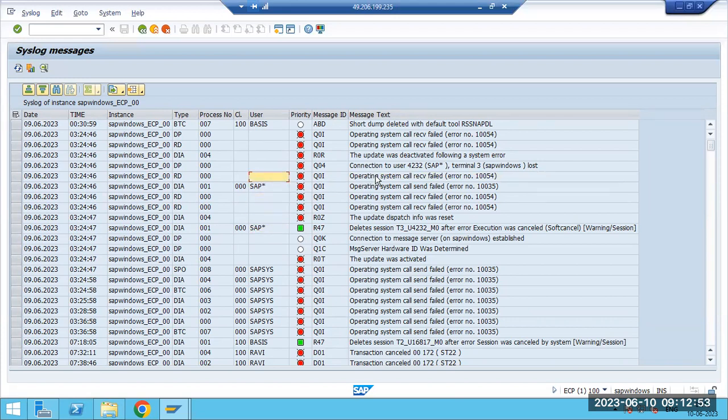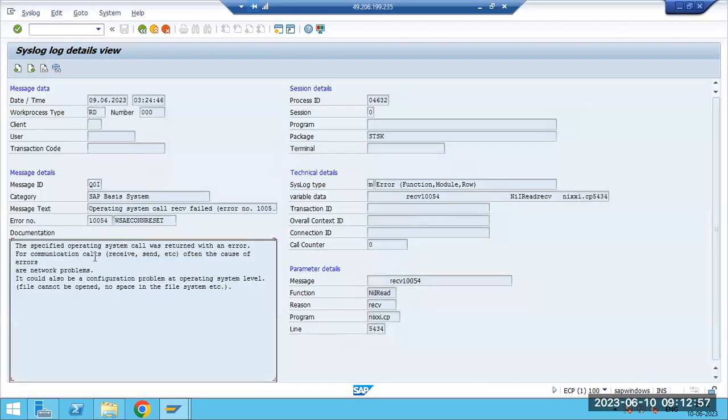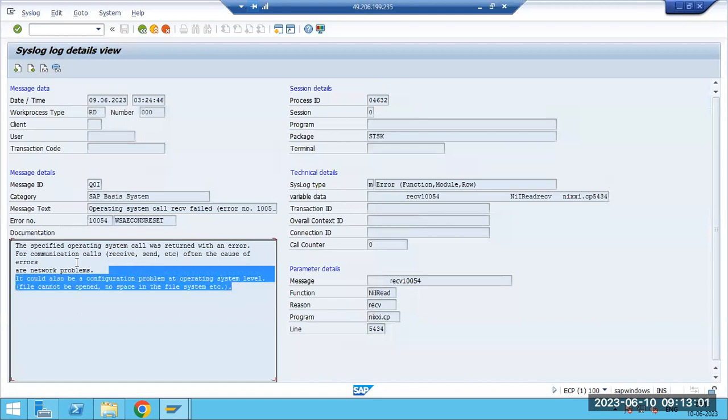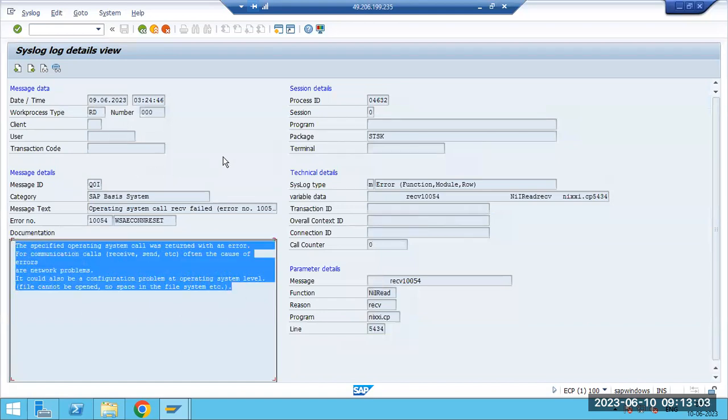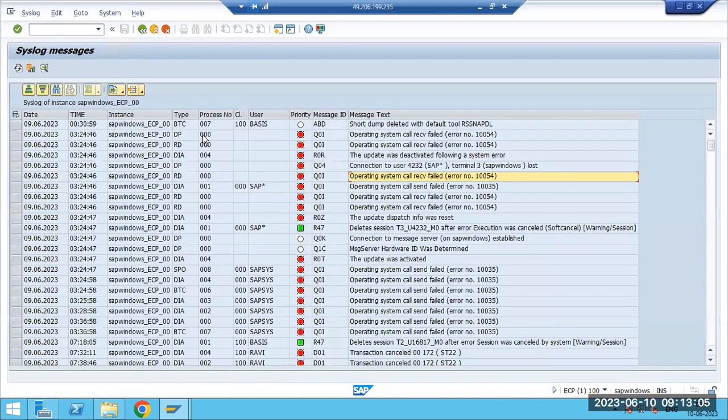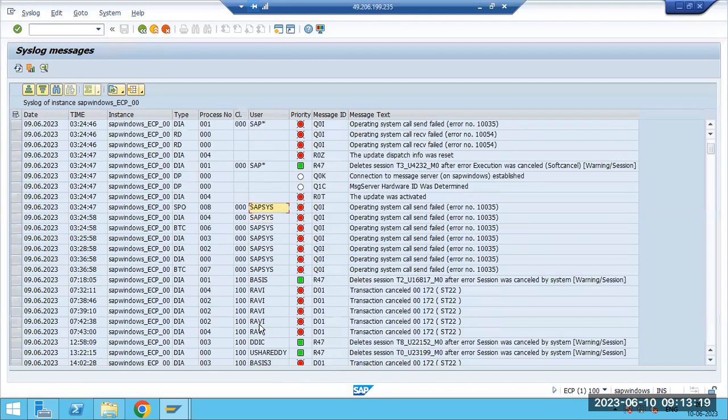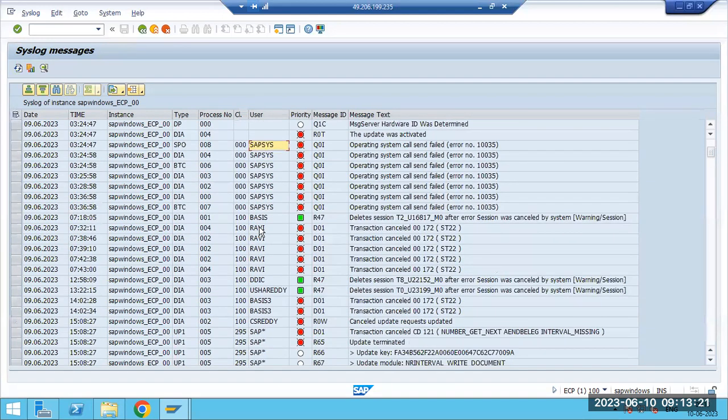Every organization, every company, these operating system call failures are common. It's like some configuration at the operating system level, the file system level. So it's generated by the system, not the user. If the user generates it, it will throw the error to the client and the user. So this operating system error is system generated. This is also system generated.